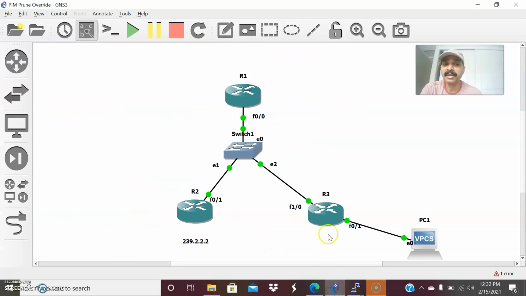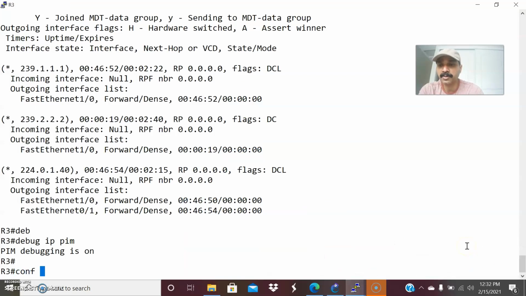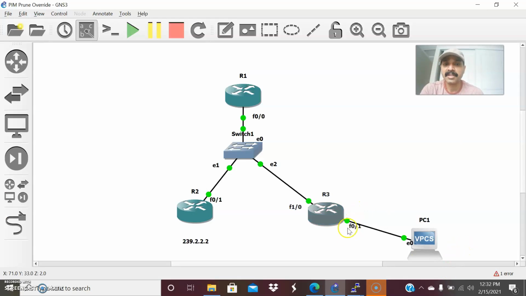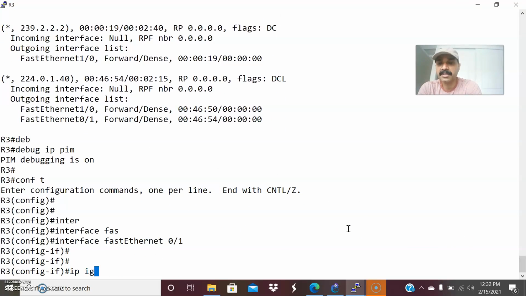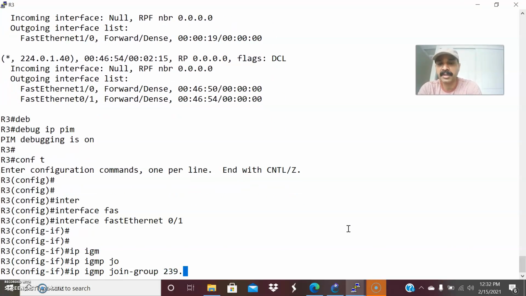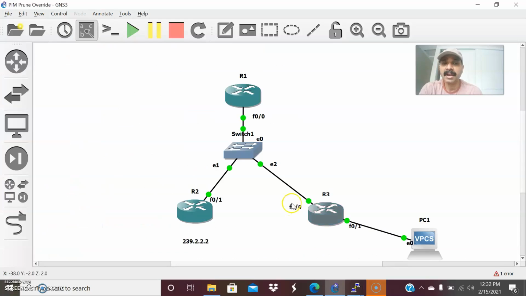So before that, what happens if some host, say PC1, initiates a PIM join message toward this same group? Then automatically this join will override the prune message. So that is why we call this a prune override. So now let us enable the join group. Go to the configuration mode and let us initiate a join. FastEthernet 0/1, ip igmp join-group 239.2.2.2.